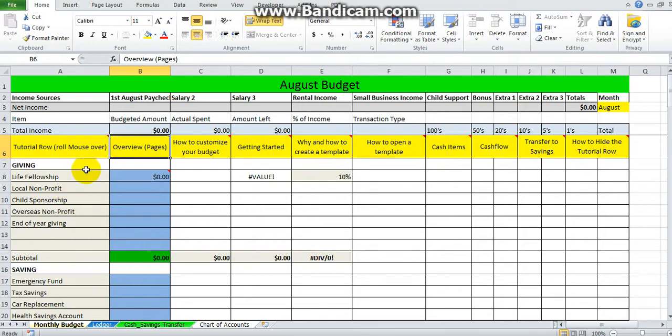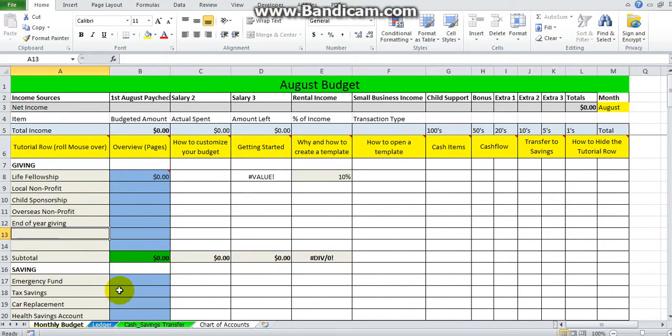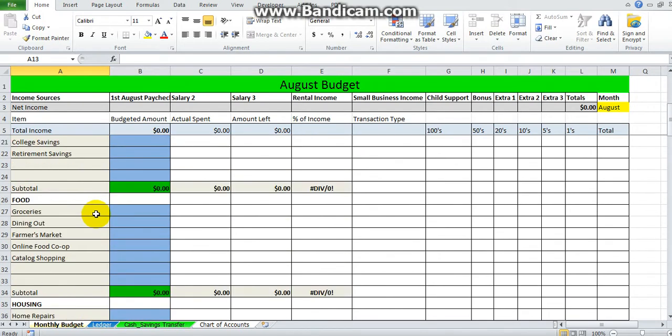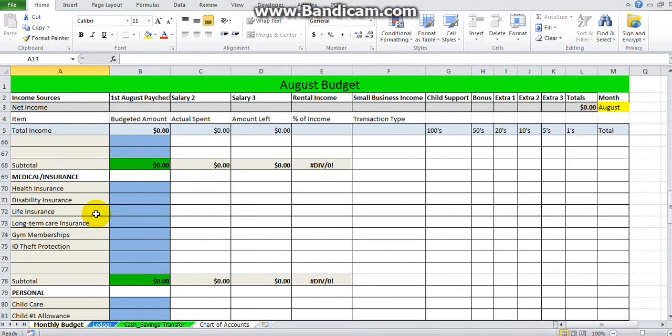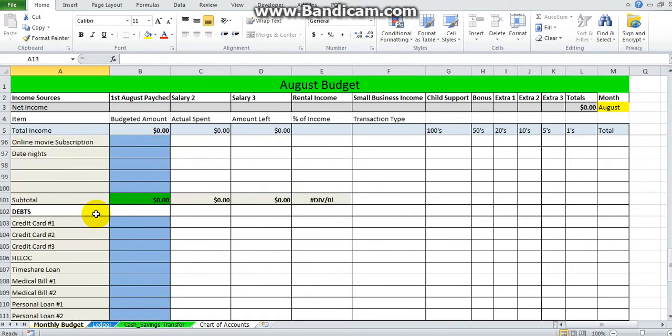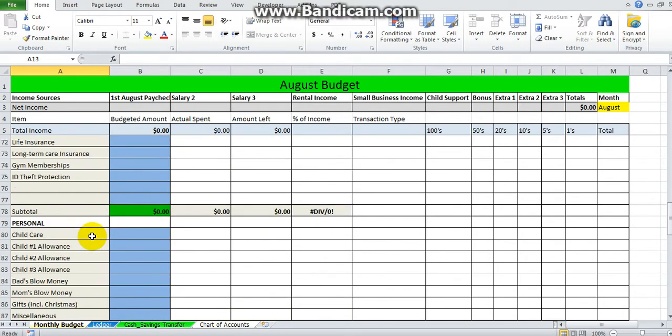So you can change the name of any of these categories as well as any of these other categories down here. And I have these laid out kind of in priority. You've got your giving, your savings, your food, your housing, your utilities, transportation, clothing, medical insurance, personal, recreation, and finally debt. Hopefully you do not have that many debts.